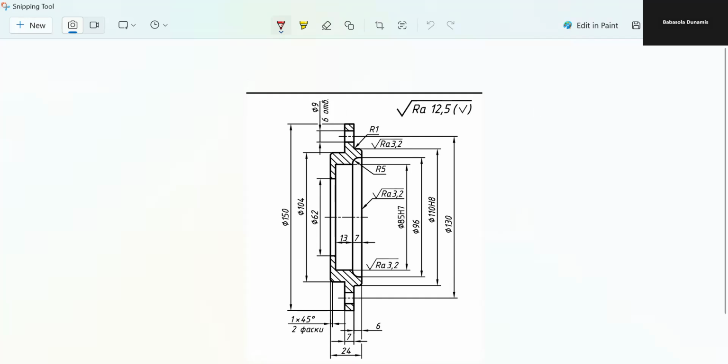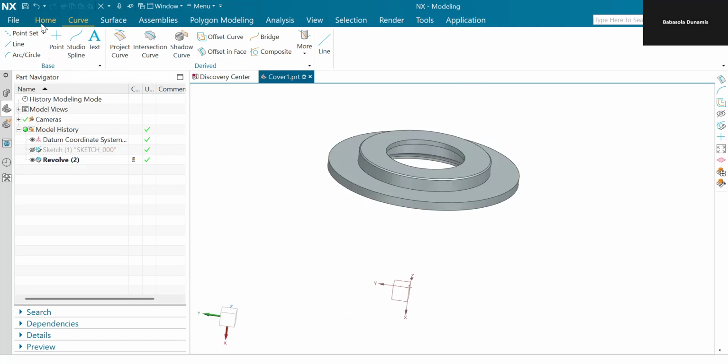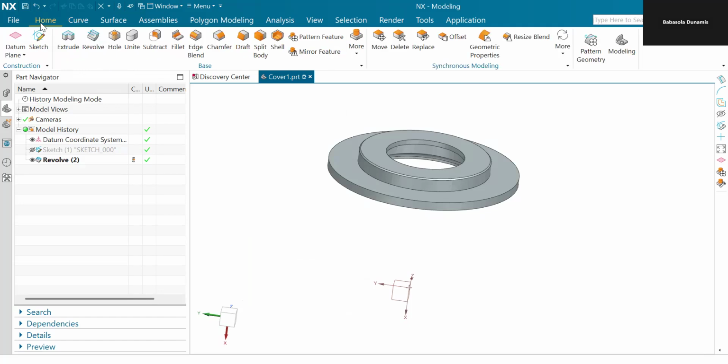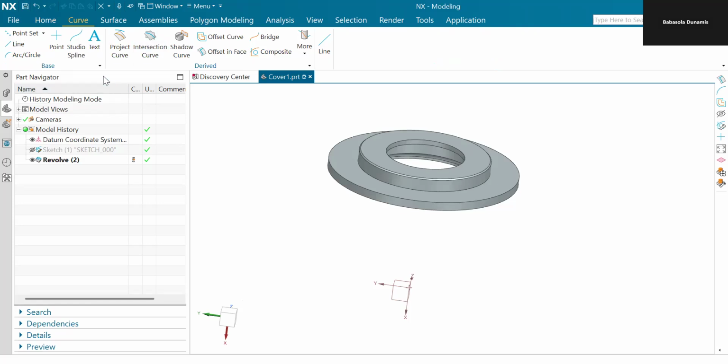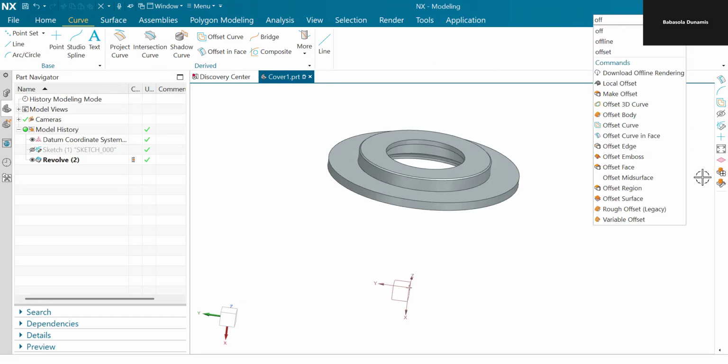So let's begin. Normally you have the home section, but we'll go over to curve. And here in curve, we have what we call offset in face. If you just newly installed your NX and cannot find this function, you can always type in search over here. Just put offset, and you can find it here. Offset in face. There's also offset curve, offset 3D curve.